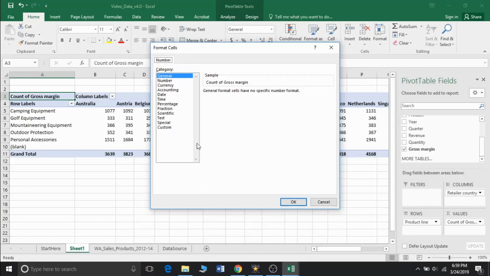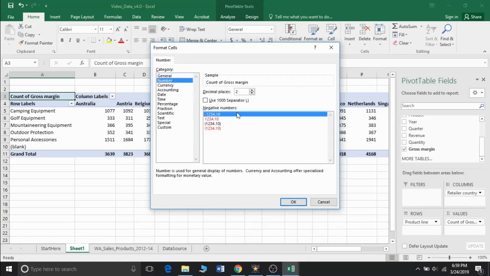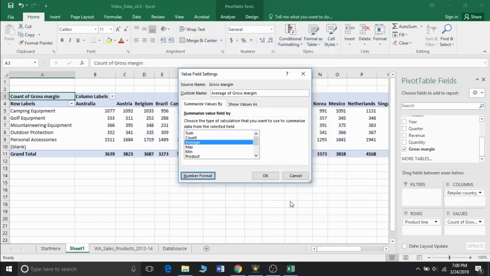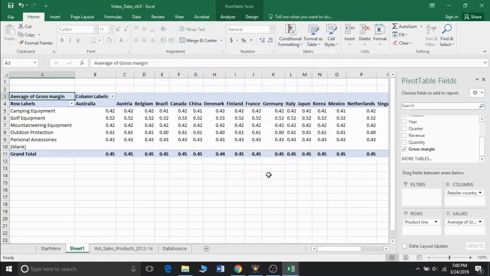Next, you'll change the category from general to number and ensure that the format is for 2 decimal places. If it's not, you can decrease them or increase them as you'd like. And click OK. And then click OK again. And now you can see that this data has been formatted for 2 decimal places and it's giving us the average of gross margin.